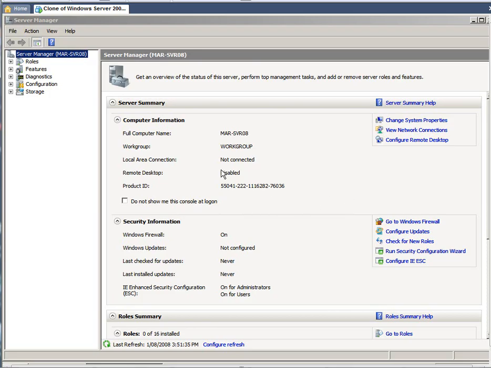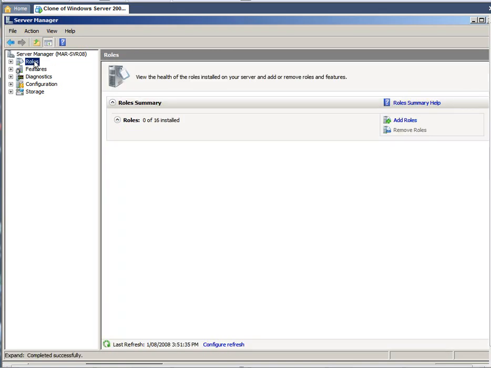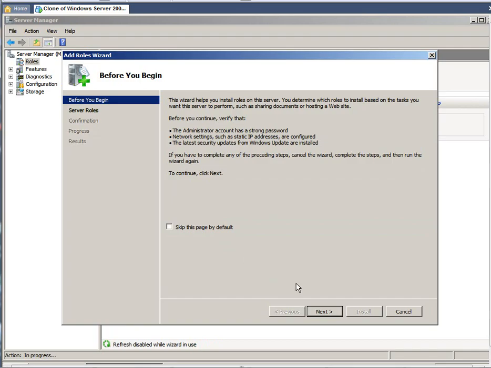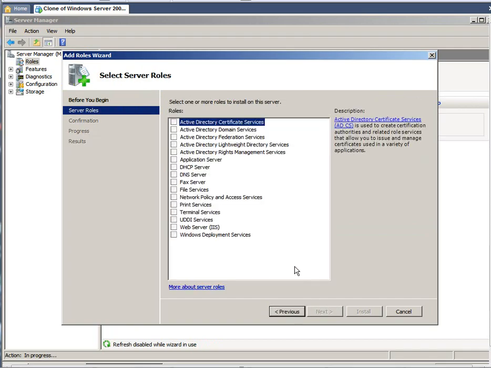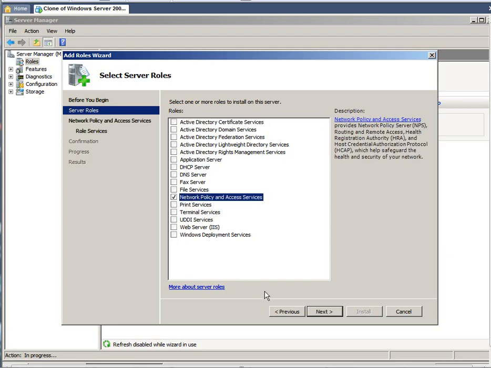As you can see, we are in the Server 2008 screen, and this screen is giving us perfect vision. Oh, look at this, roles. We can now add new roles, so I just right-click, add new roles, and from here, we see which roles we have installed. At the moment, we have 0 of 16 roles installed, and our goal is to install network access services. For this, we have to click network policy and access services, click next.